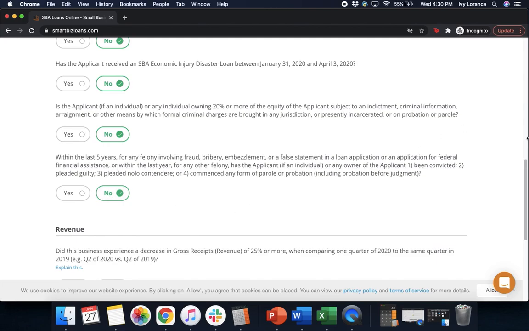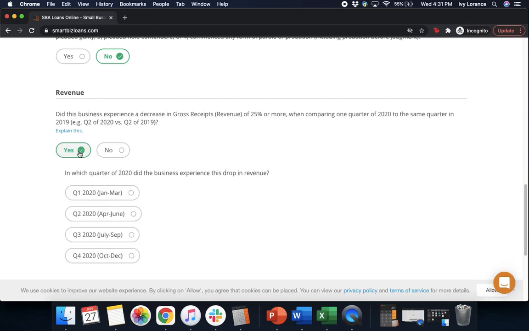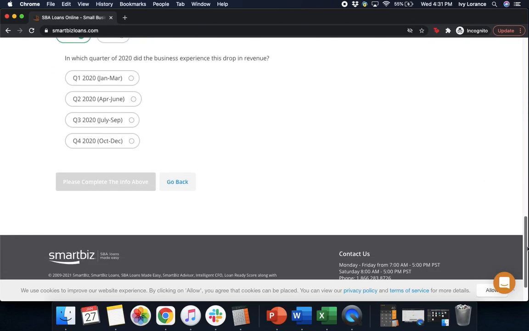Once we do that, now we're going to go into the section called revenue. Did the business experience a decrease in gross revenue of 25% or more when comparing one quarter of 2020 to the same quarter in 2019? We're going to click yes. In order to be able to qualify for the PPP, this is one of those things that you do in fact have to qualify for.